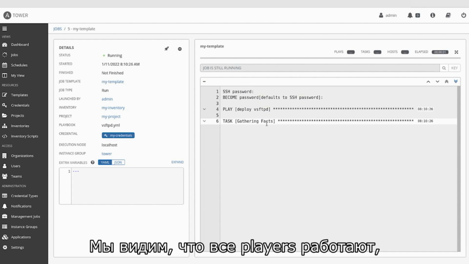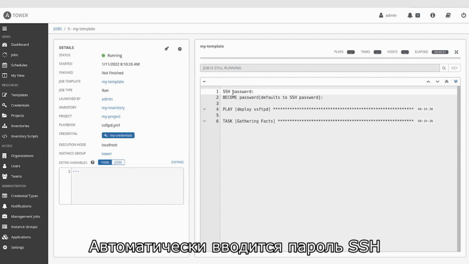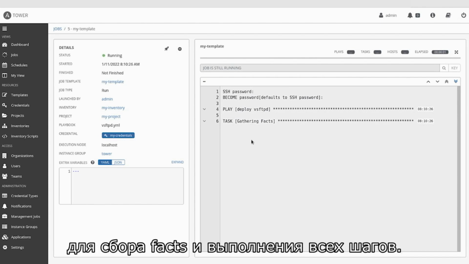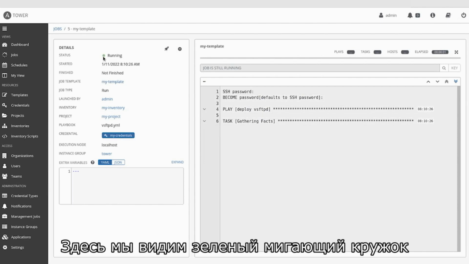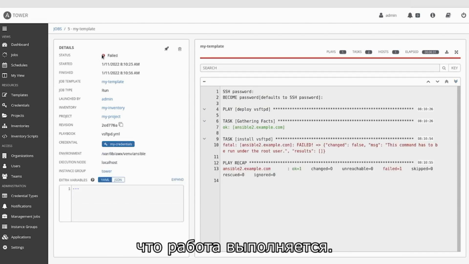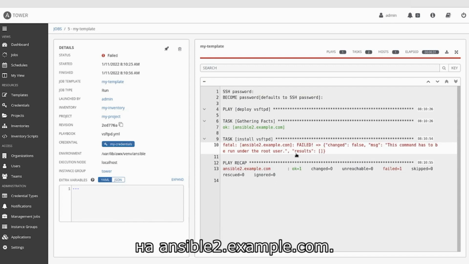So here we go. You can see the play is running, and of course we need to be patient a little bit. It has automatically entered the SSH password and the become password. As you can see, this really looks like what you would normally see in Ansible engine as well, including the time that it takes to gather the facts and to run through all of these steps. Right here we can see the blinking green ball, and this blinking green ball is telling us that it is still busy. And oh no, I'm getting a failure on the task install vsftpd on ansible2.example.com.